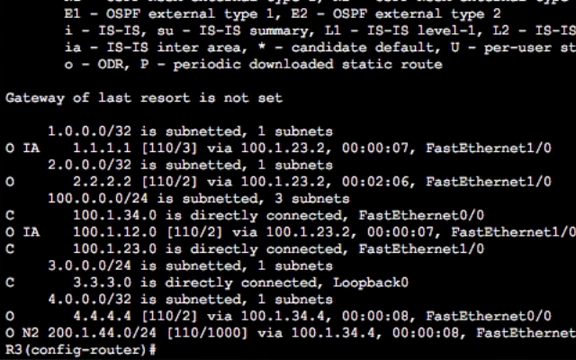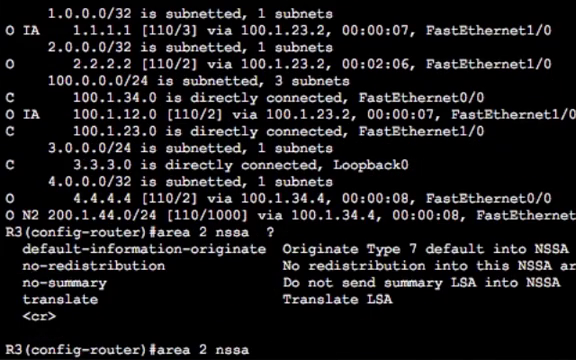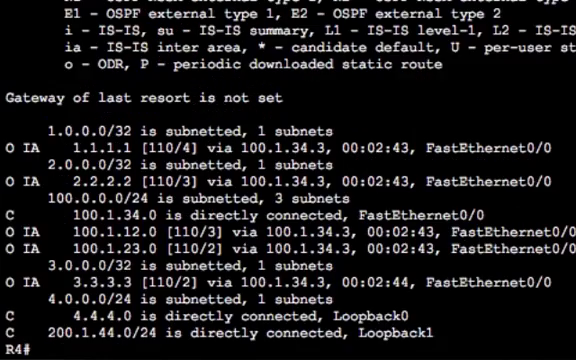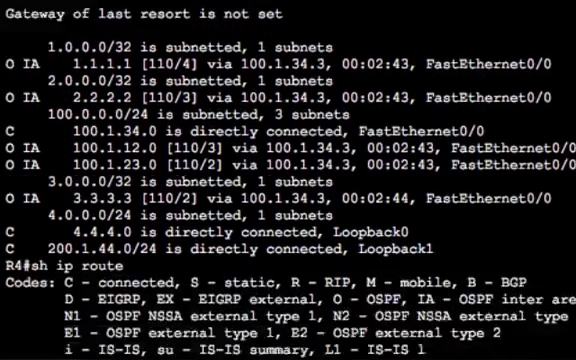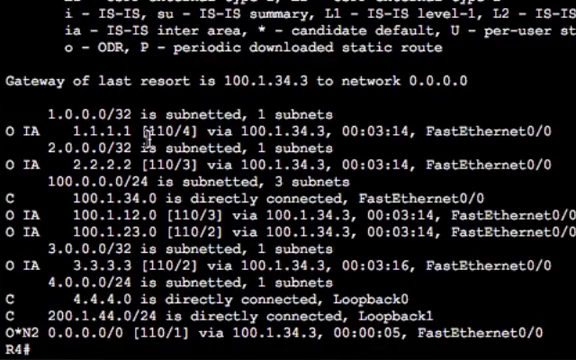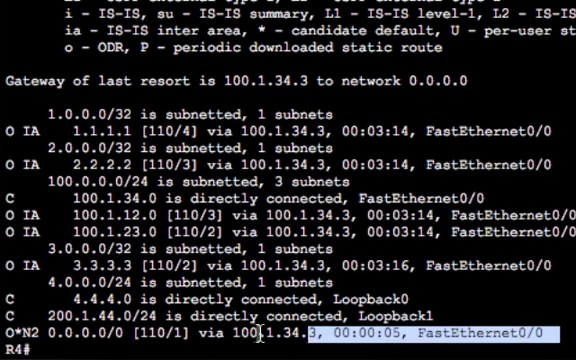Well, on NSSA you don't get the default route automatically like you do with the stub configuration. So to make that happen, at the end of the Area 2 NSSA command, we've got some sub options. Default information originate. That looks good. Let's go with that. So area 2 NSSA default-information originate. Hit return. Go back to R4. Do we have a default route? Yes, we do. And actually, look, we've got another N2, so it's another type 7.